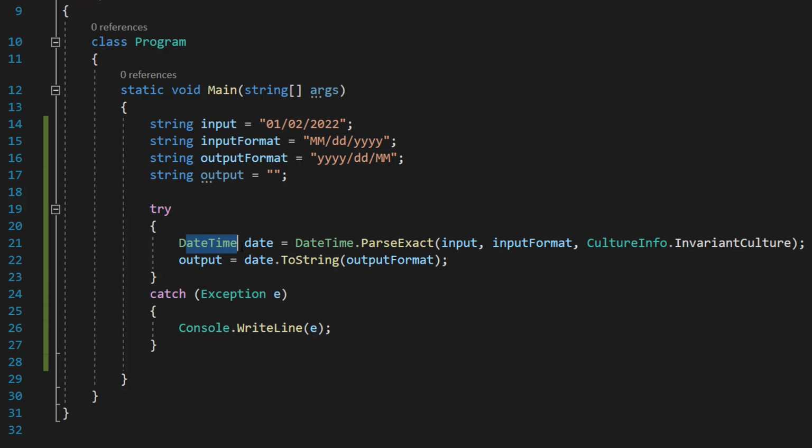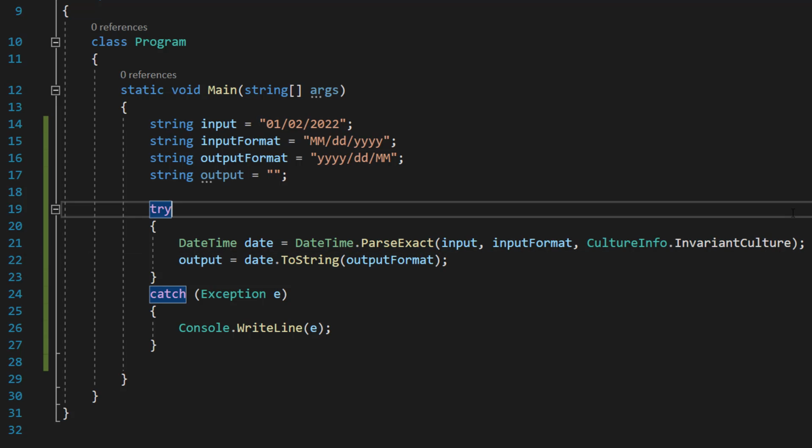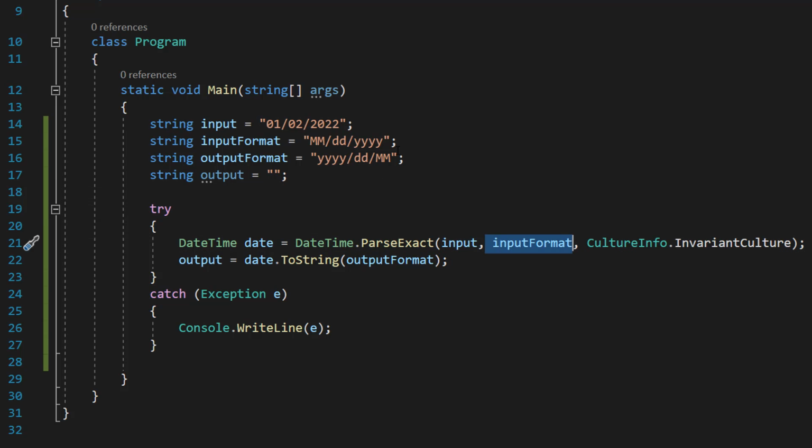We're going to do DateTime date equals DateTime.ParseExact, input, which is the string we want to convert, input format, the format of the string we want to convert, and CultureInfo.InvariantCulture. So this parameter basically means we don't want the culture of the current system to impact our formats. Input format is obviously the format, and input is our input.